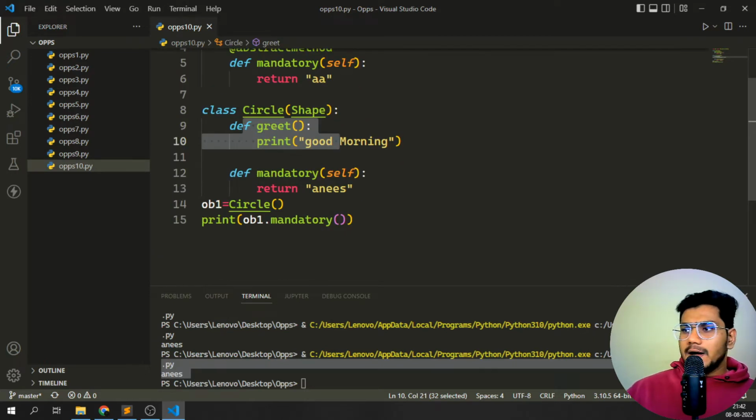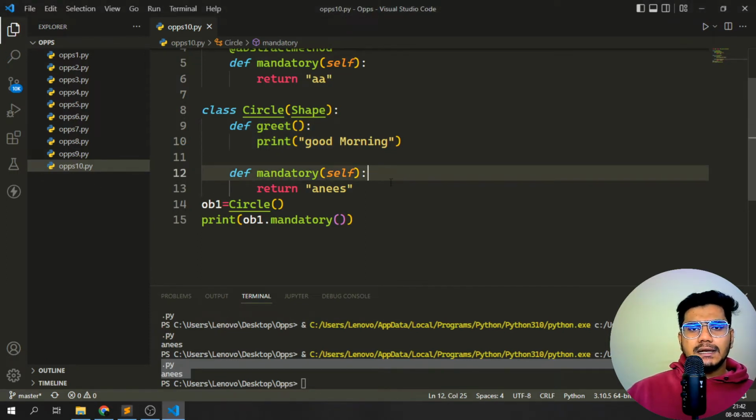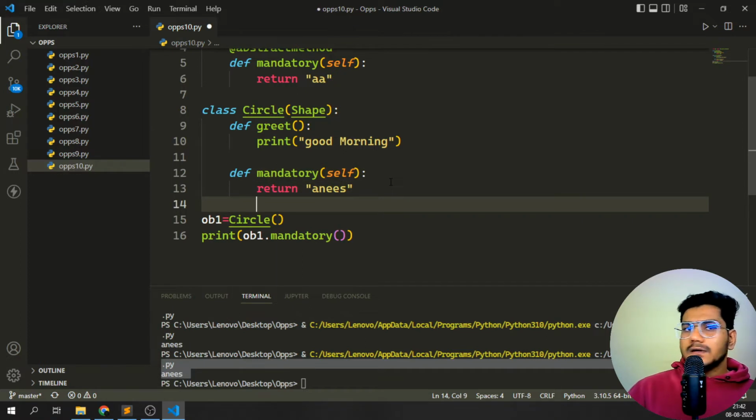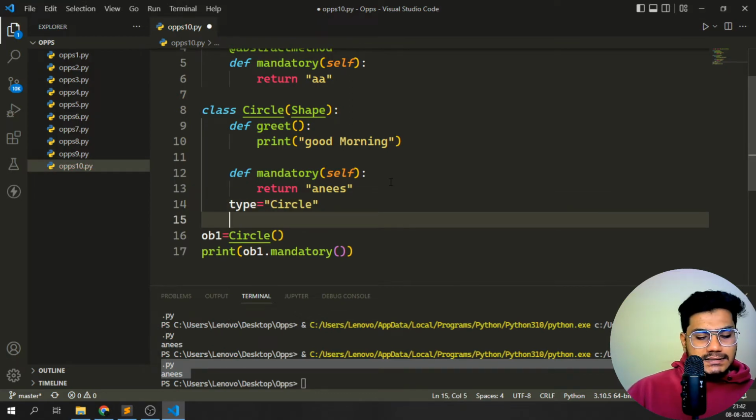So I hope you have understood this particular stuff now. So now let's do one thing. Let me try one more thing. I'll say whatever the circle is there, right? So here I'll tell it is a type circle. Okay, it is a type circle. Then I'll tell how many sides are there. I'll declare the sides to 0.